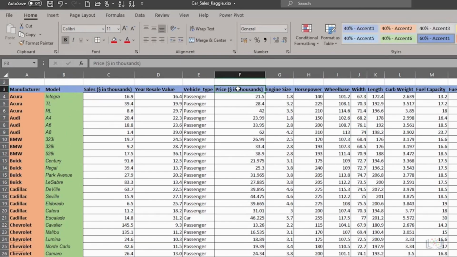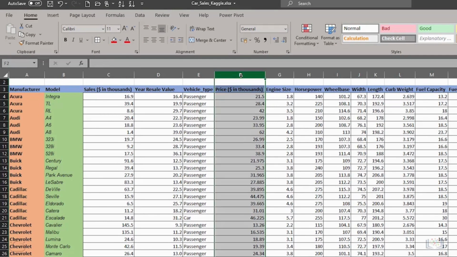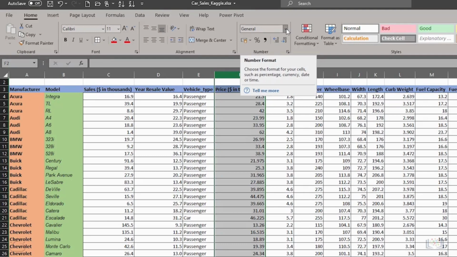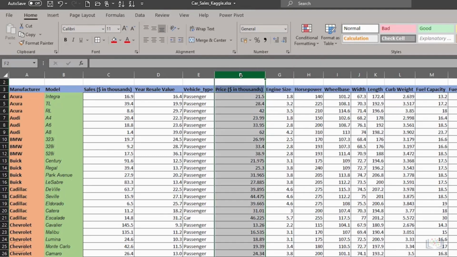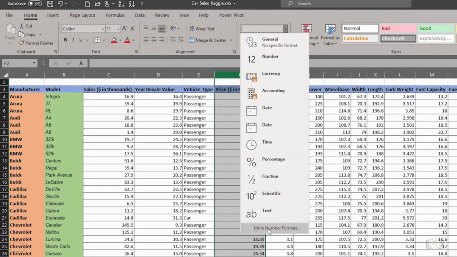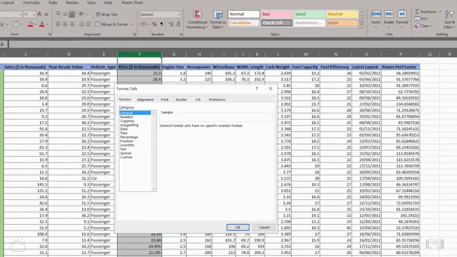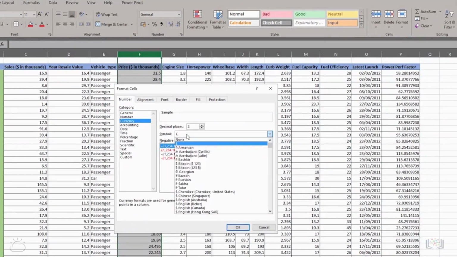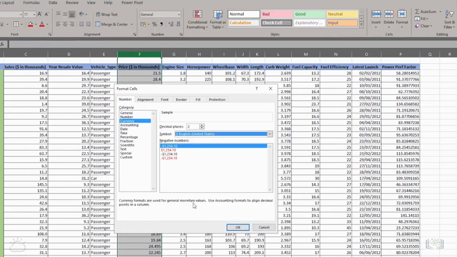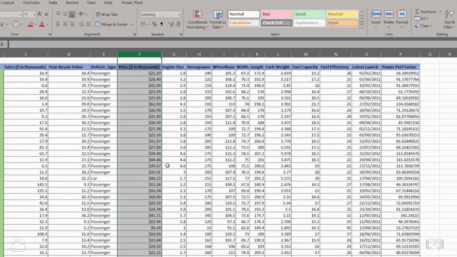The last thing we want to do is format some data as currency. If you look at the heading in column F, it says it is price in thousands of dollars, and cell F4 is using the general format. So let's change the format of this column to American currency format. We select the column, F in this case, then select More Number Formats from the drop-down list. Then we choose the Currency option and the correct currency symbol and format, and we're done.